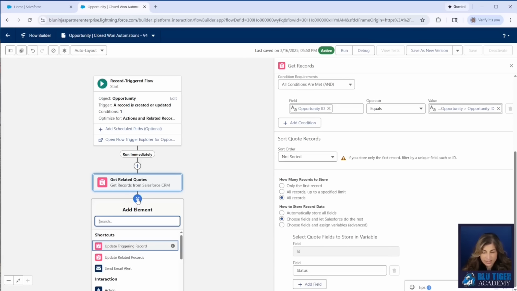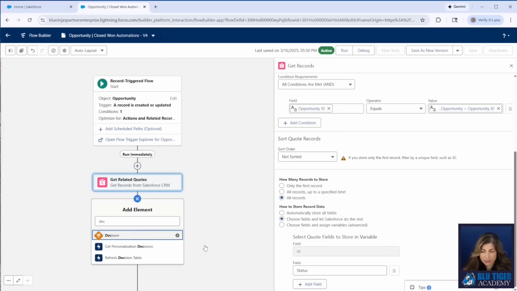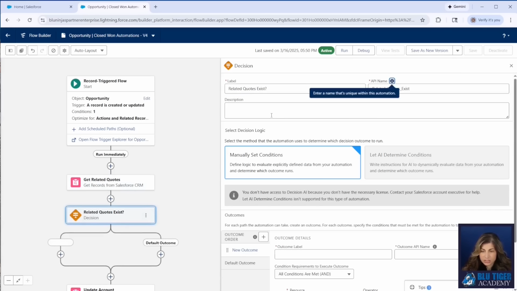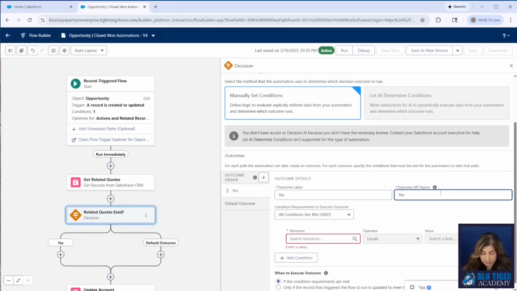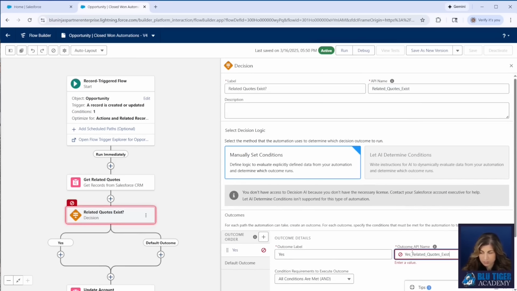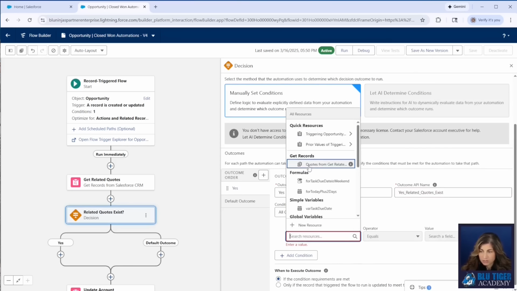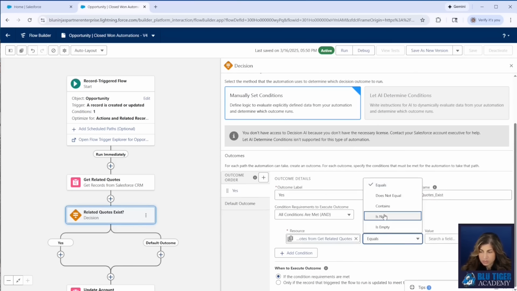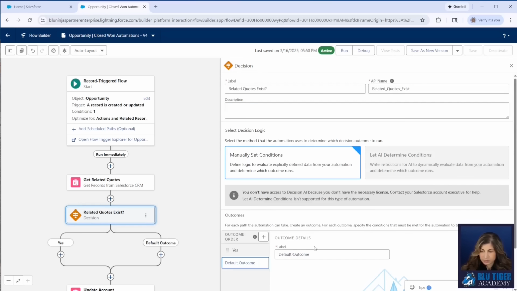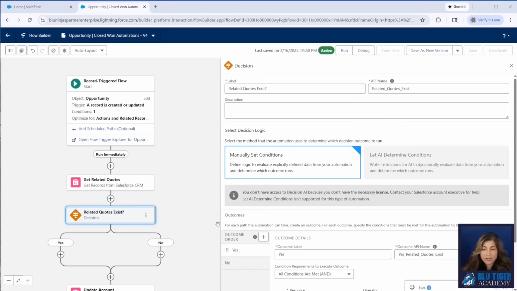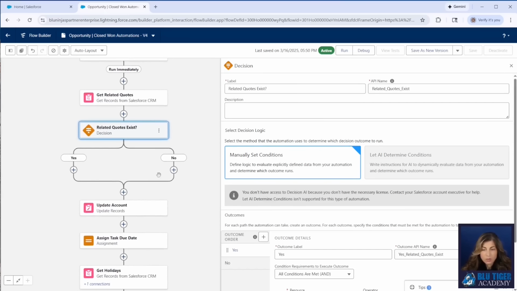Next, we're going to add a decision element here. And this is going to check to see if this get records has any records in it. So we'll look for our get related quotes to be null is false. Now, if there are quotes related to this opportunity, we want to update the synced quote to be accepted and all the other quotes to be rejected.